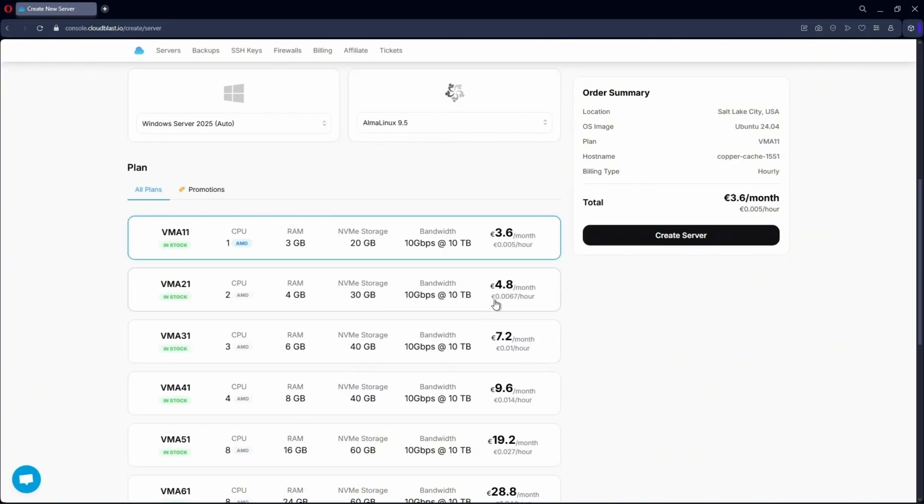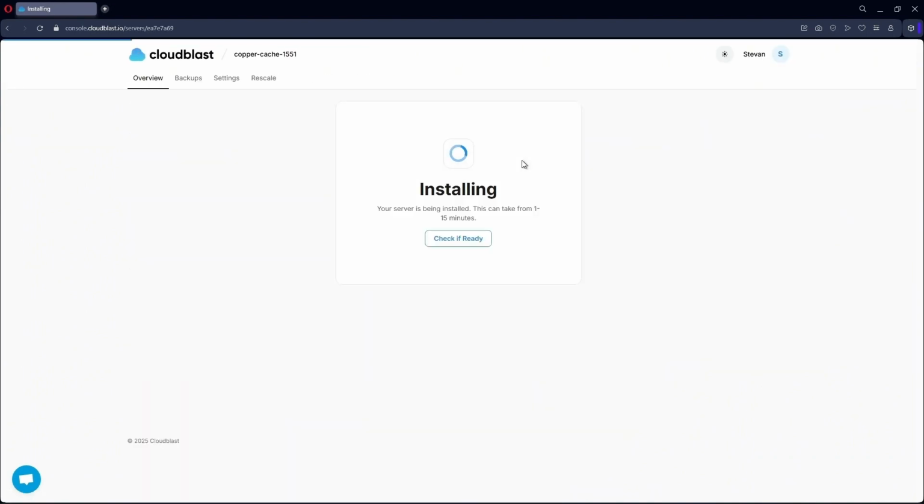Hello and welcome to another Cloudblast tutorial, and in today's tutorial I will show you how to install PufferPanel.